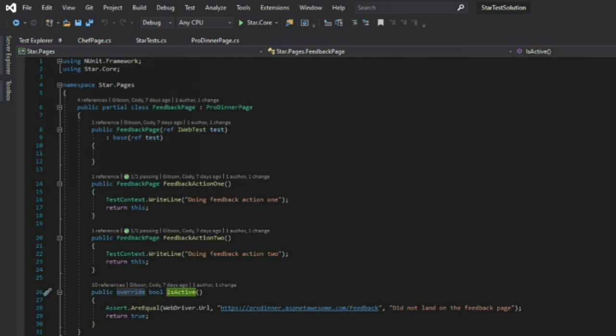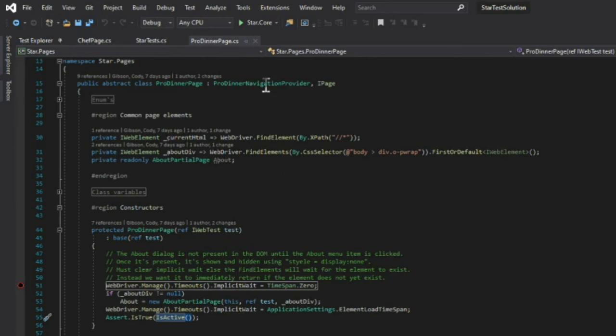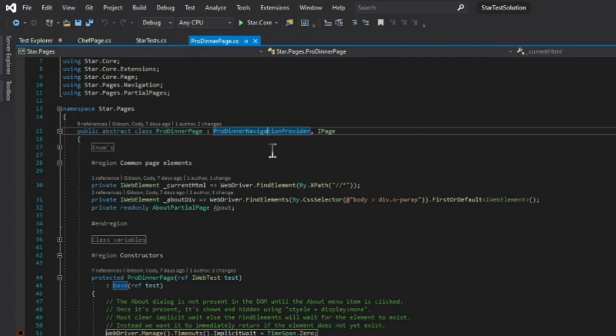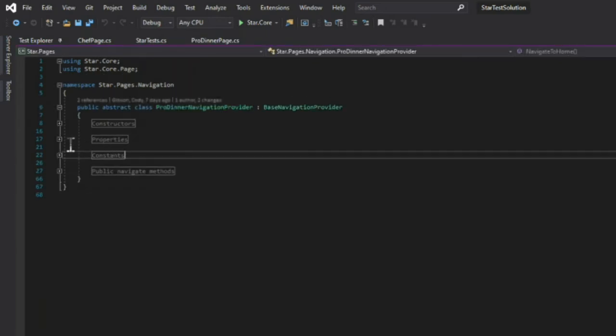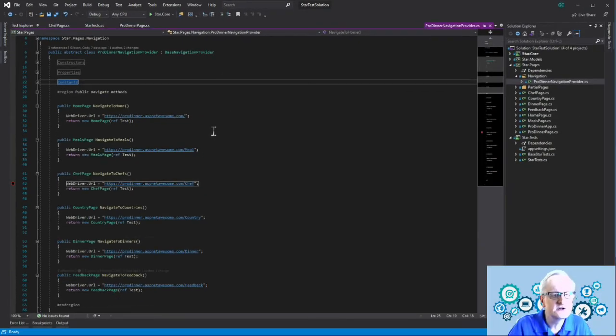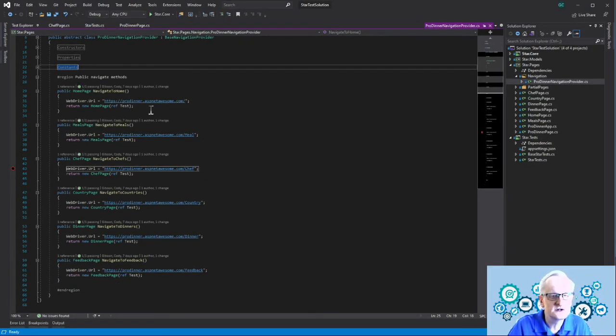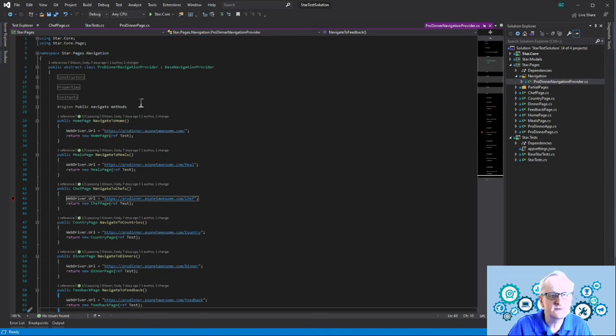Now let's go back to our ProDinner page. This is deriving from our ProDinner navigation provider. Now this is important, and let me show you why. In here, we are going to have our public methods, which are for all of the common navigations. So no matter what page I'm on, I can navigate to a different page. So if I'm on the home page, I can navigate to the meals. If I'm on the meals, I can navigate to chefs, or I can navigate to home. No matter what page I'm on, I can navigate to a different page. So you're going to want to put all of your common navigation methods into this base navigation provider, or this ProDinner navigation provider.